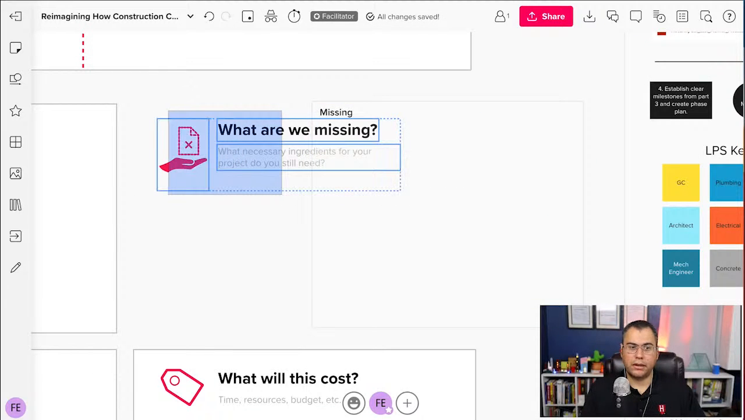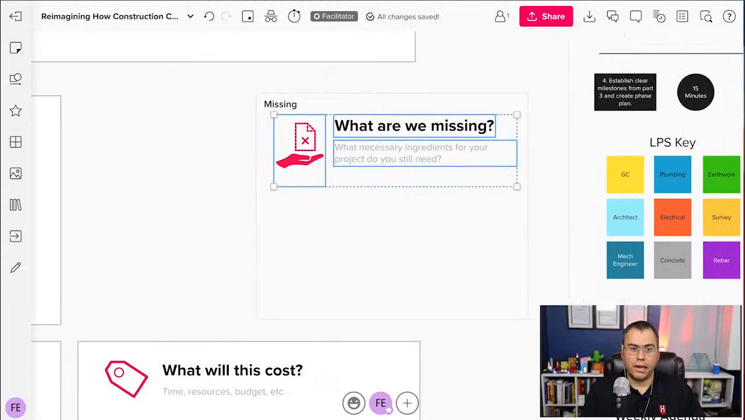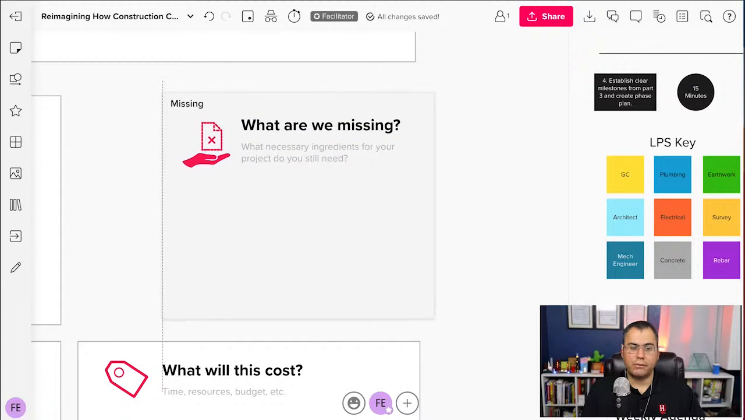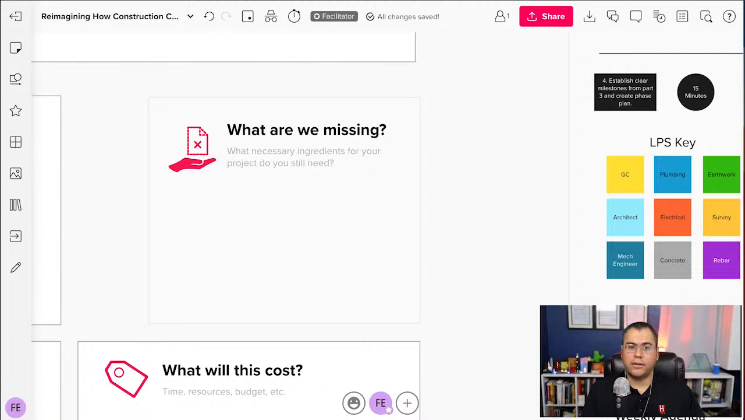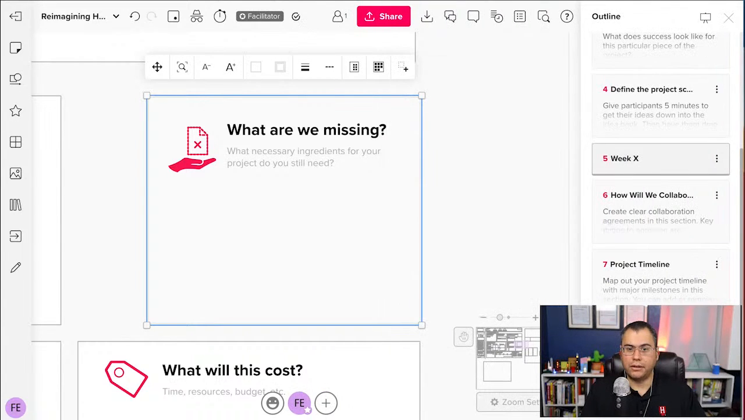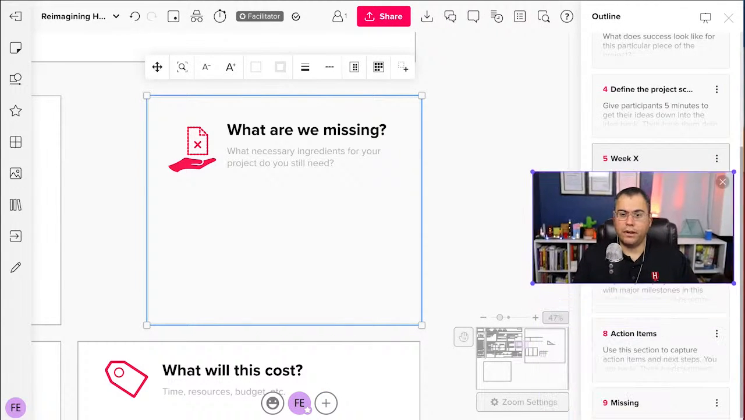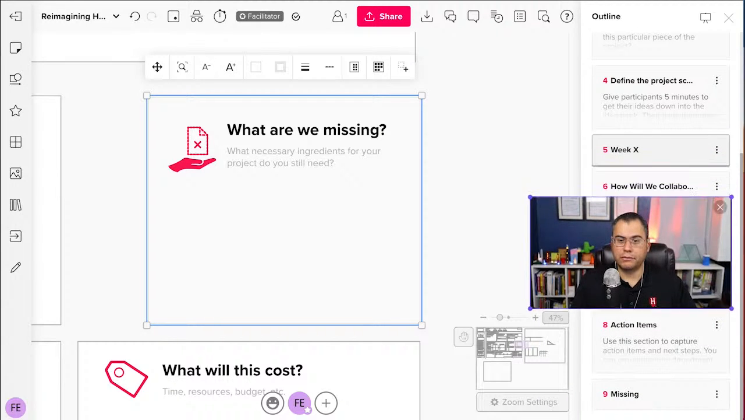Once I do that, I can hold shift to select multiple items by dragging across them. And now I have all of those items on the frame. I can toggle the frame title by just clicking the toggle frame title. And I can also add this to my outline by right-clicking it and clicking Add to Outline. And by default, it's going to be all the way at the bottom, which we've titled Missing.